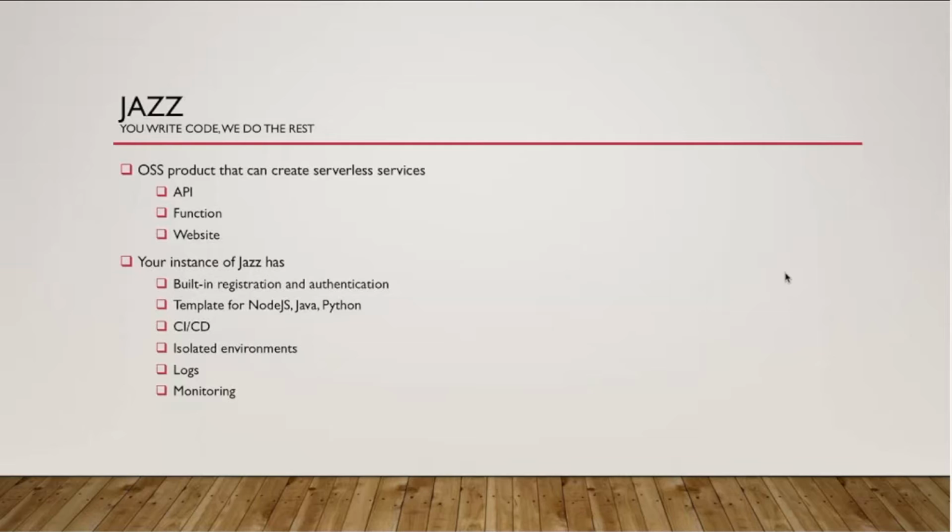Let's say you installed Jazz today. Your instance of Jazz, which is going to be your own instance, will have built-in registration and authentication. You guys are going to experience that as you try out Jazz. You're going to get an email with a registration code, and you can log in. This is how your customers, your users of Jazz within your enterprise are going to be using it.